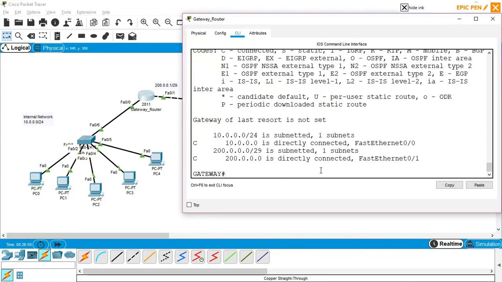So if I look at the routing table, I have seen that there are two networks. He knows about two networks. One is the 10 network, which is on 0/0, 200 network, which is on 0/1. And he doesn't know about those networks like the Yahoo and Google. And he doesn't have a default network also, right?